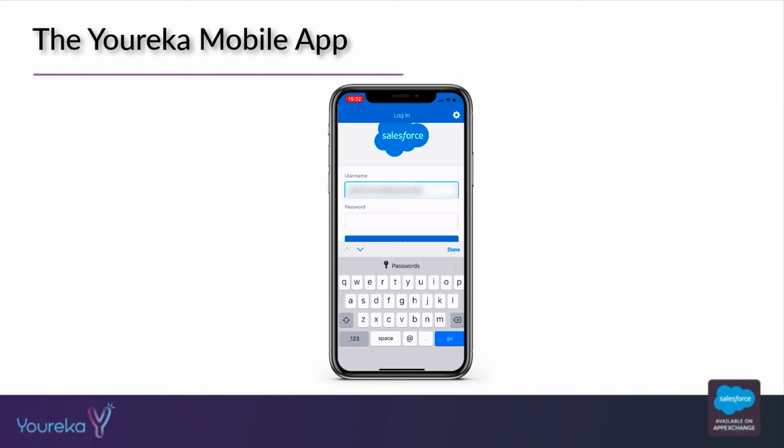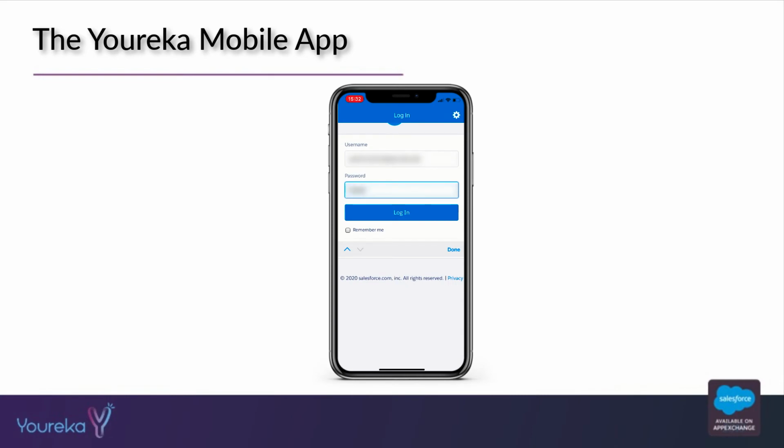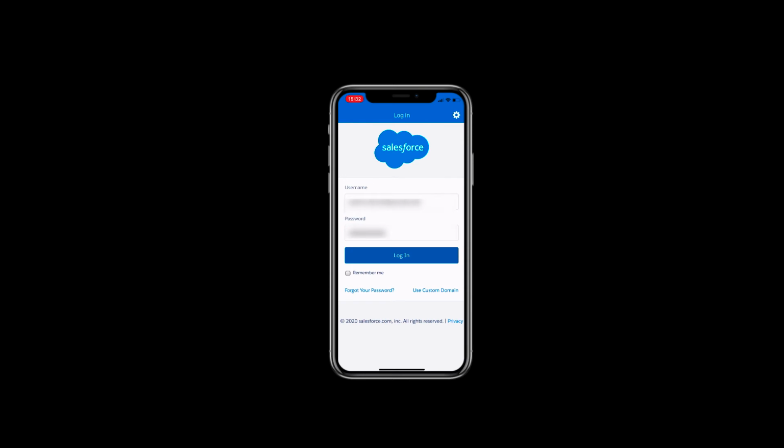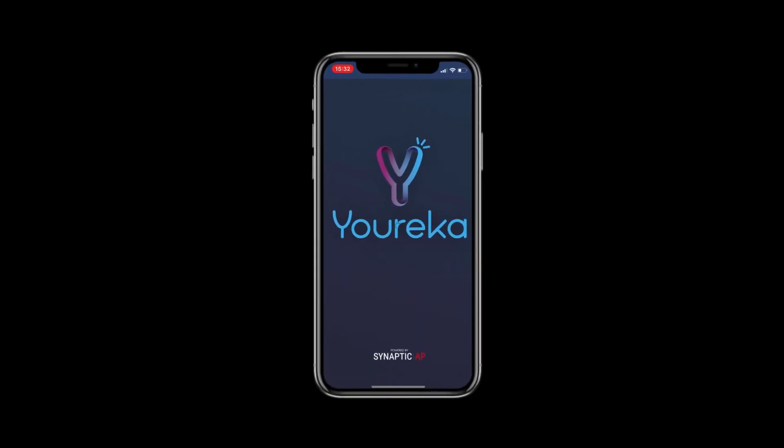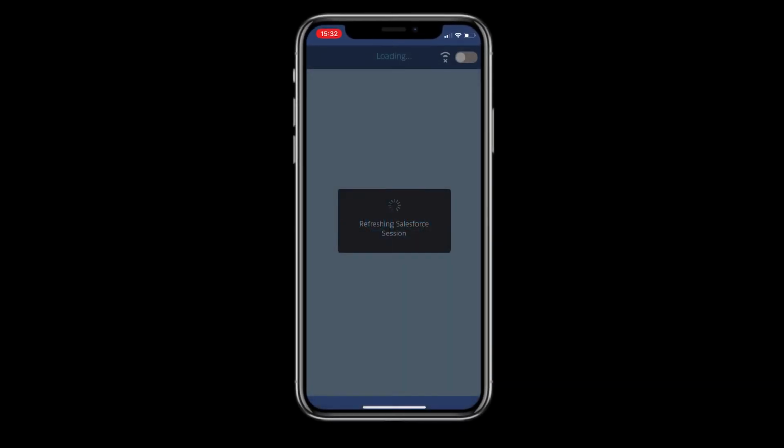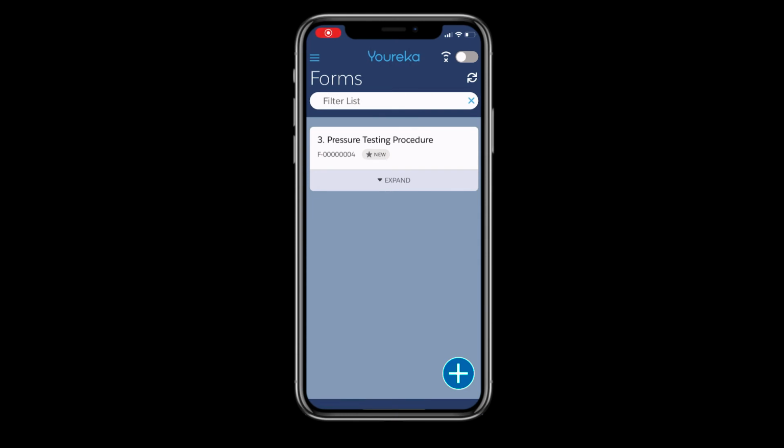Look, we're going to use the same user identities as your Salesforce environment. That's really powerful. It's the beauty of being a Salesforce-native application, which is what we are. But as soon as you type in this information, you'll be taken into a screen that shows you some of your forms that you've been assigned.